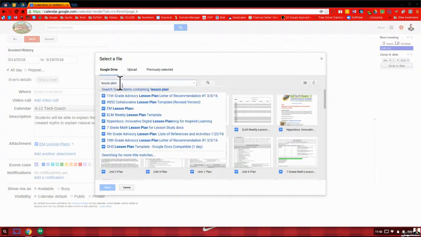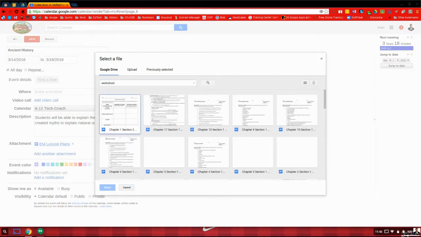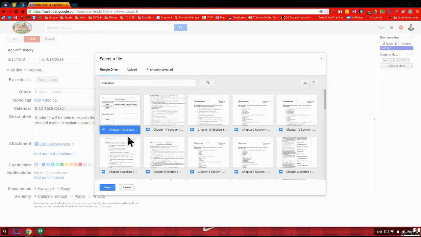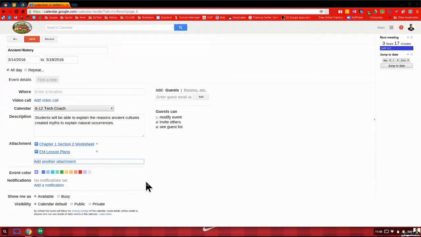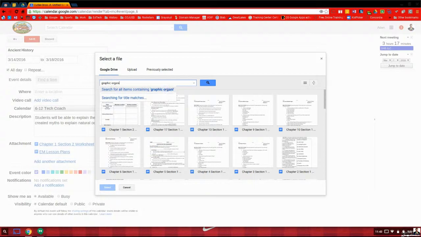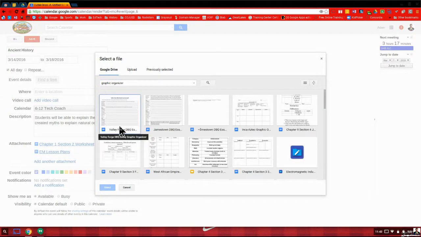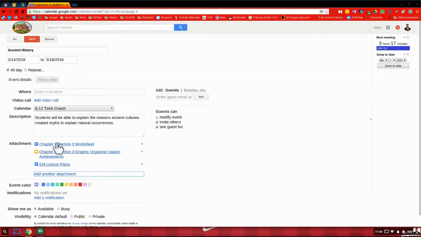Let's say I needed a worksheet that goes with it. So let's say this is what I need, the Chapter 1, Section 2 worksheet. It's going to go with it. Let's say there's another thing I want to add here. Maybe there's a graphic organizer. Again, this is searching whatever you have in your Google Drive. So here's a graphic organizer. So these are what I need to teach this lesson.